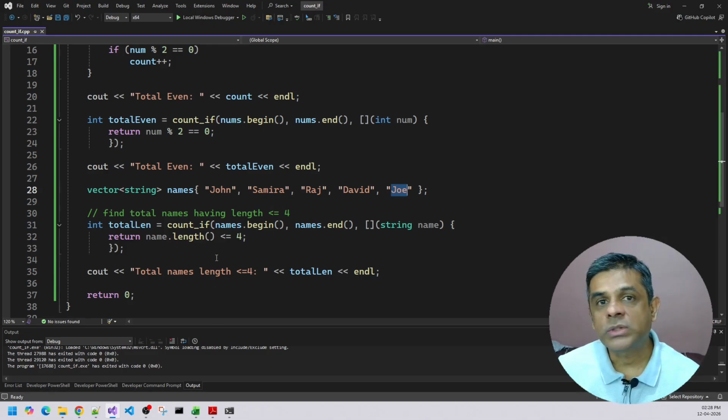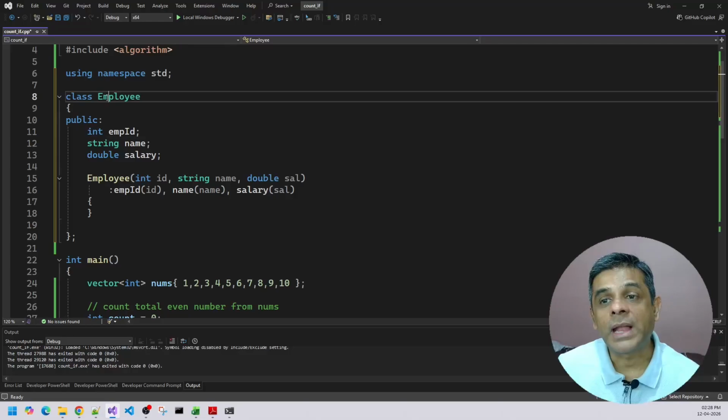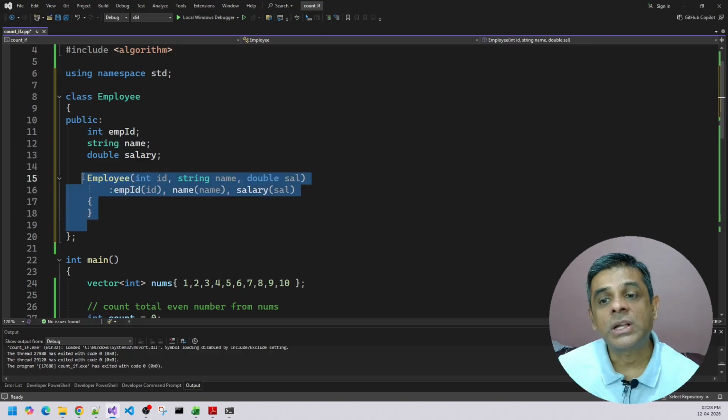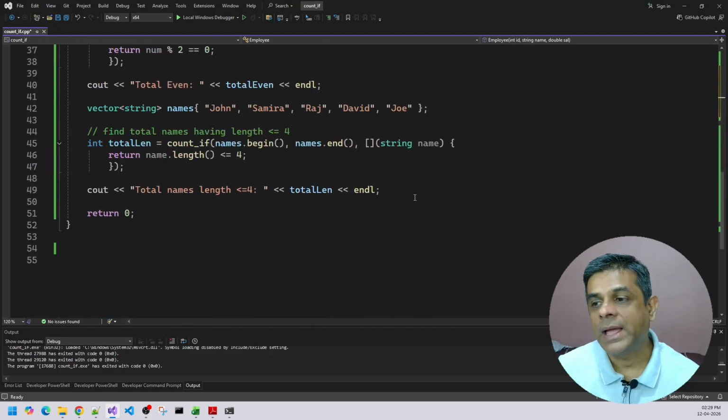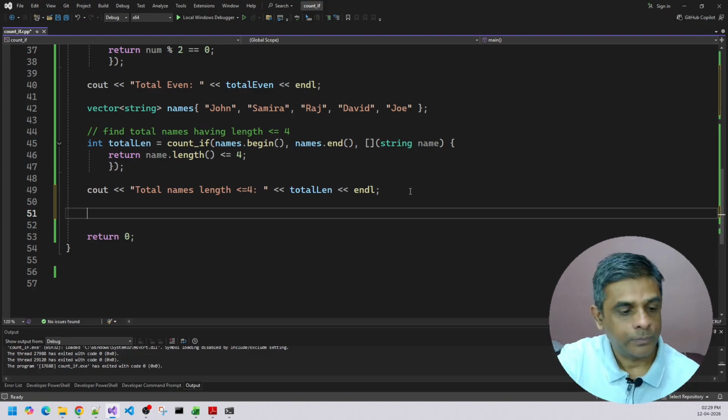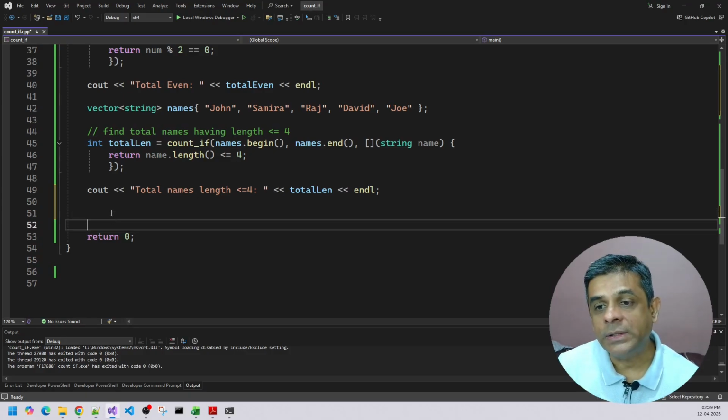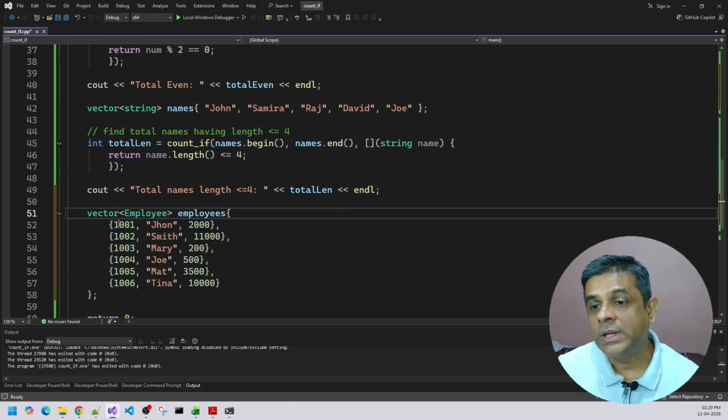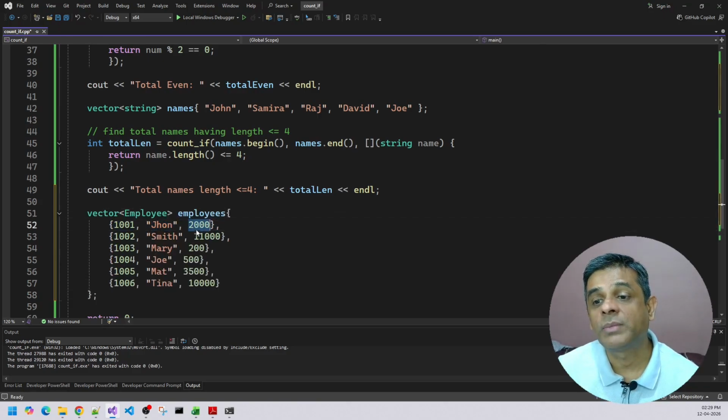Now we can use countif for a custom class also. Consider this employee class that contains employee ID, name, salary, and this is a constructor. Now we create an array of employees. I have already written it. So here we are calling the constructor of the employee: 1001, John, and 2000 is the salary. This is the employee ID, this is the name, and this is the salary.